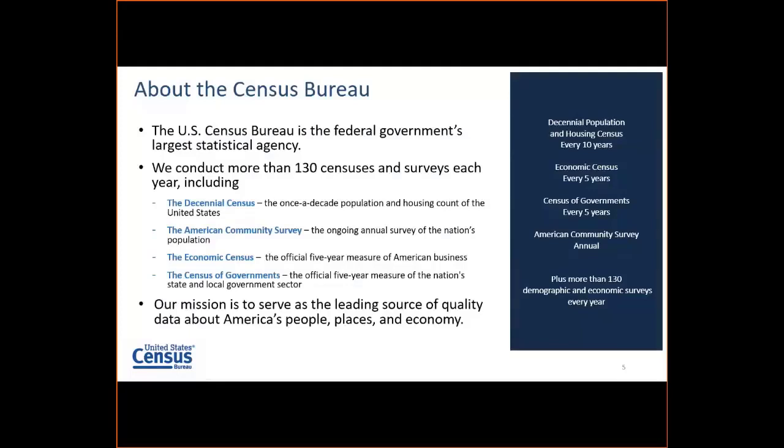Next on the list is the American Community Survey. This is a yearly survey on the nation's population. Now, from the business data side of the house, we have the Economic Census. The Economic Census takes place every 5 years in the years ending in 2 and 7, and it measures American businesses. Now, for the public sector's counterpart of the Economic Census, we have the Census of Governments. This is the official 5-year measure of the nation's state and local government sector. So with over 130 surveys, I highly encourage you to check out our site and discover all the possibilities.